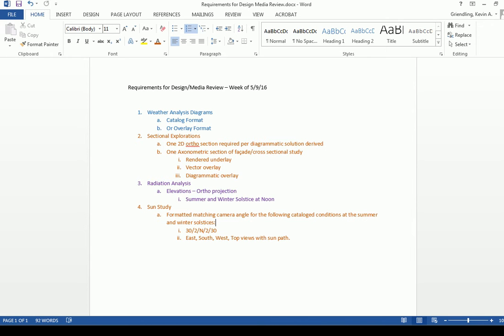So obviously, when you have your group presentation, which is focused on the weather analysis, and maybe even as far as what your conclusion is about the weather analysis, section 1, your weather analysis diagrams in either catalog format or overlay format, will be in your presentation. So whether you're taking all of your data from something besides Grasshopper, or you are using Grasshopper for your data, you'll have to have it formatted.